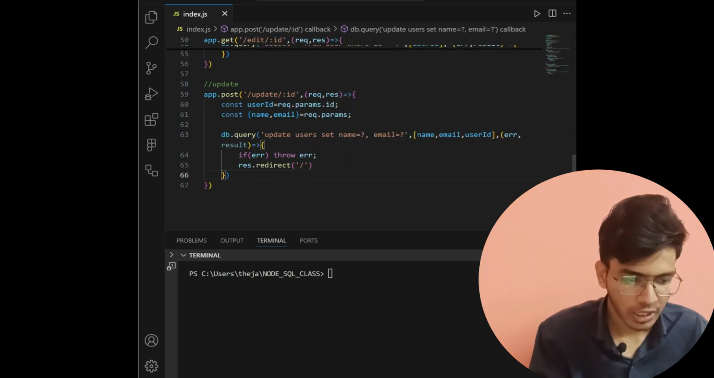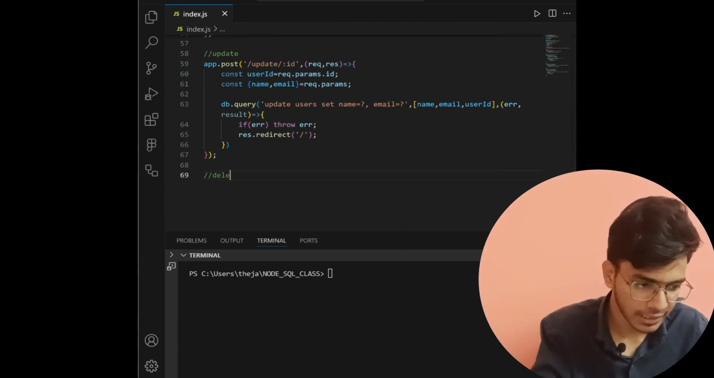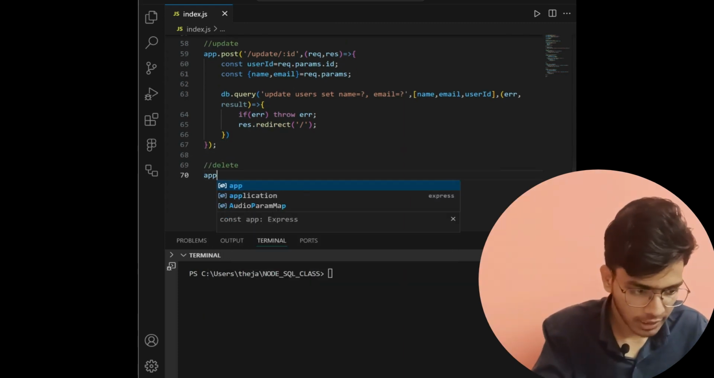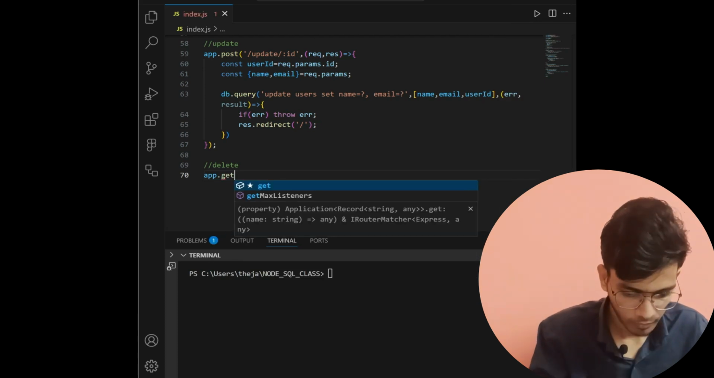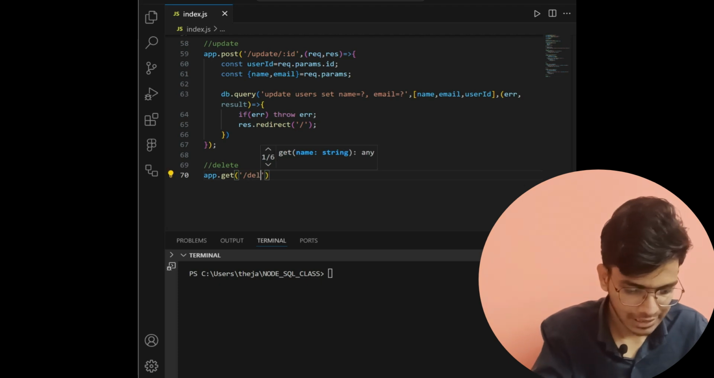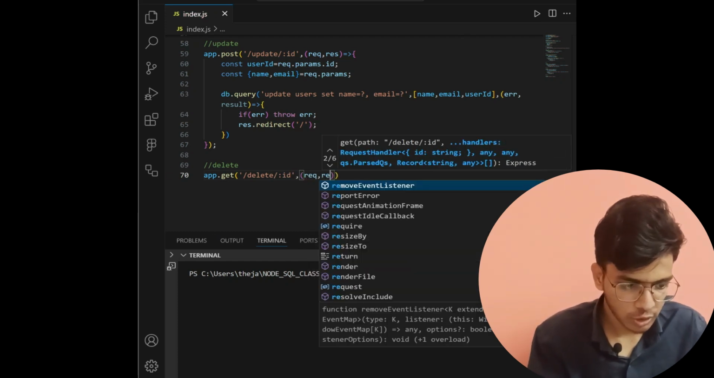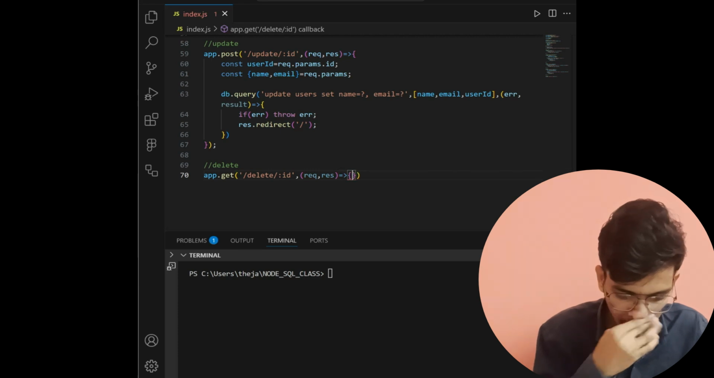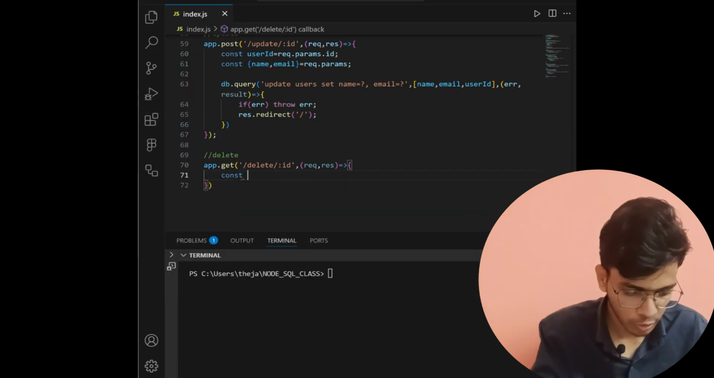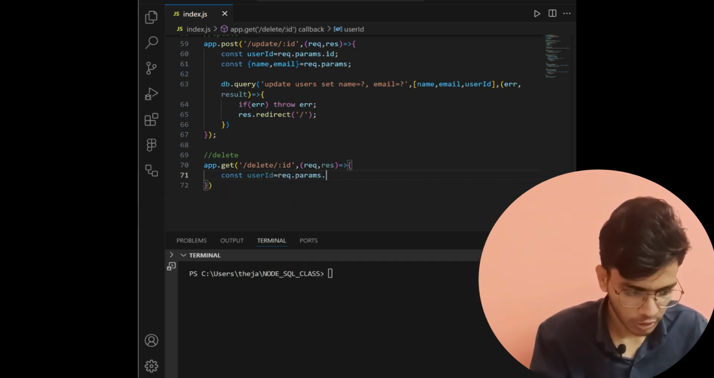Okay, now the last API call. The last API call is going to be delete, right? So here I will write app.get, slash delete, slash id, right? If I'm getting a request, comma, response to this, then first of all I will get the ID of the user. So here userID is equal to request.params.id.